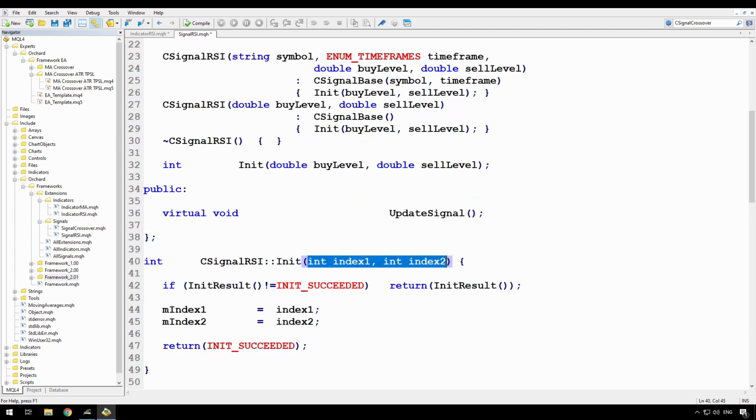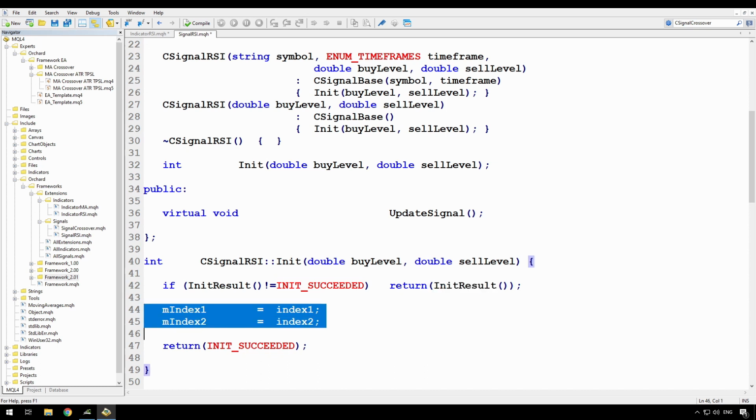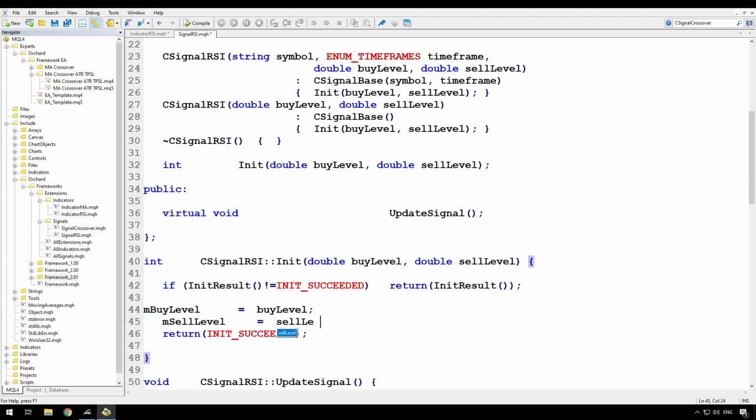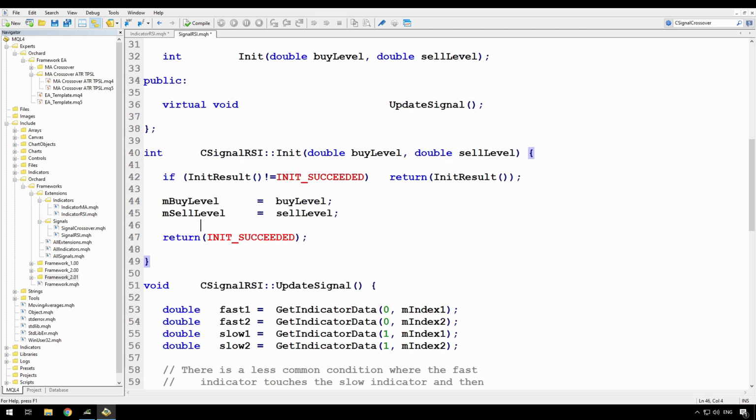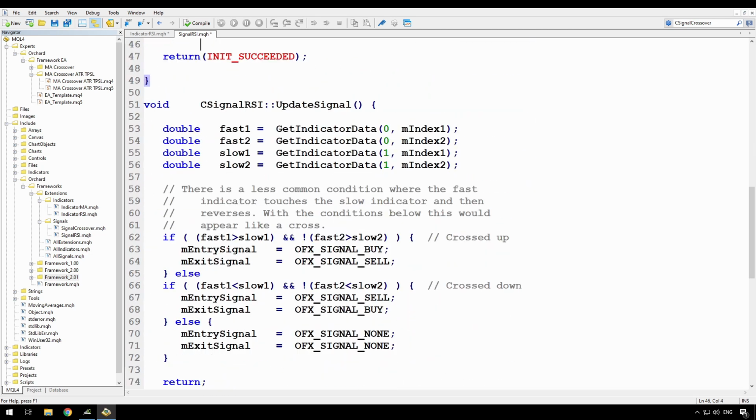Here in the init method, make the same change to the argument list. This is the same statement that you've seen earlier, and this is simply checking to see if the parent class has initialized correctly, and if not, then the initialization on this will fail. Then I'm not using the index numbers anymore, I'm using the buy and the sell level. So I'm simply assigning the values passed in to the member variables. Then all the work for this class is done in the update signal method.